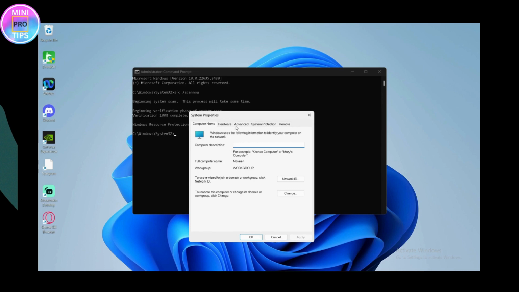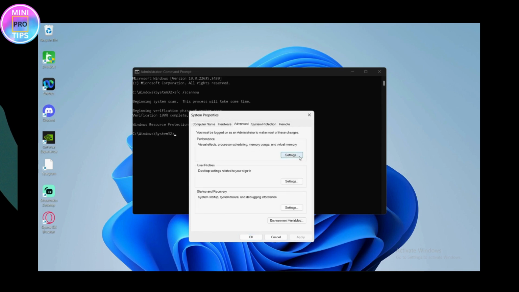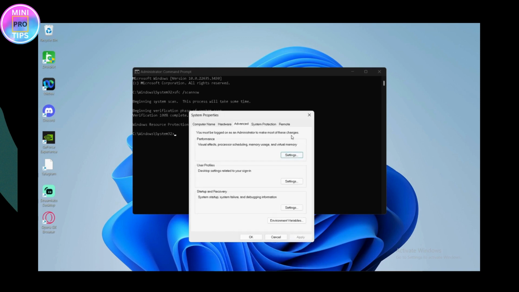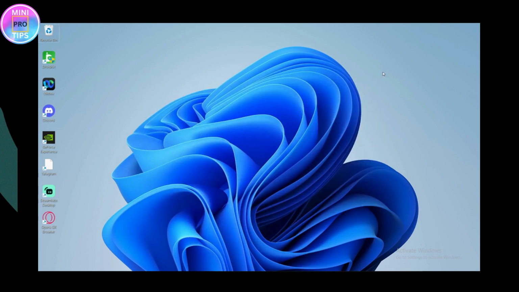And once you're here, you need to simply click on the advanced and go for settings, and you need to click on adjust for best performance. If you have that to the other options, then you need to simply go for the third option, which is adjust for best performance. And once you've clicked, you need to click on apply and then OK. Once you've done that, you need to remove everything, and then you need to restart your computer or your laptop.